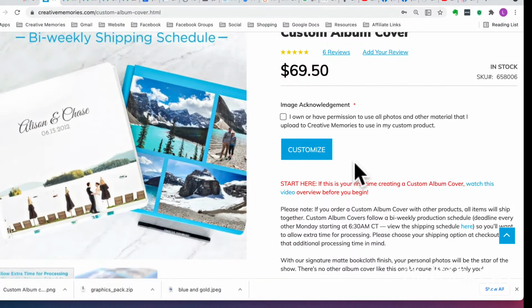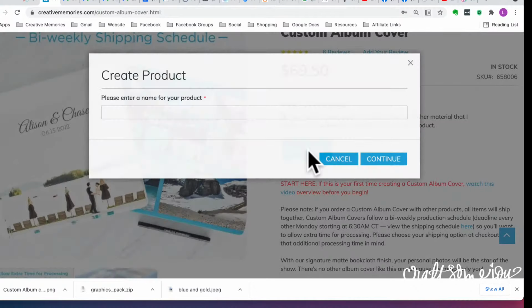And then you can't go anywhere in this process until you click this checkbox right here that says image acknowledgement. And that's just Creative Memories' way of saying, if the artwork or the photos are not your own or you haven't purchased the license, you can't use them. There's also a video, if you ever want to go back, you can click on this blue link here and there's a video on how to do it as well. So we're going to say, yep, I own or have permission to use the materials and photos. And then we're going to click customize.